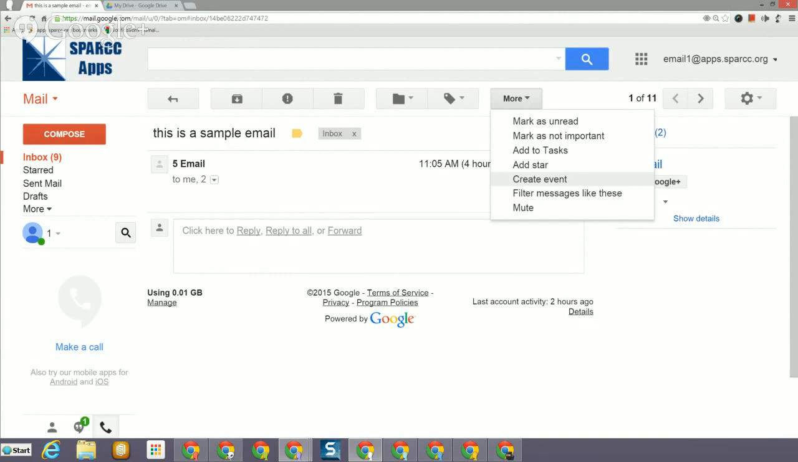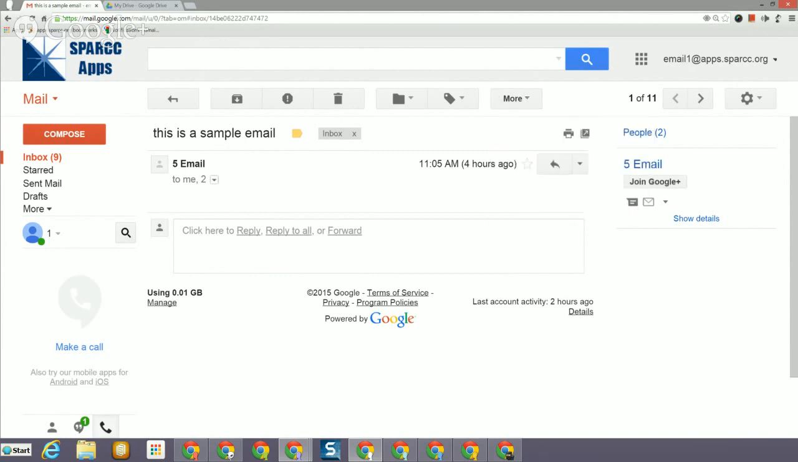So if it refers to a date and time of an event, we can simply click on the create event, and that would take you into the Google Calendar, which we're not going to discuss today, but that was the way you would do it. We will be talking about filters a little bit later.